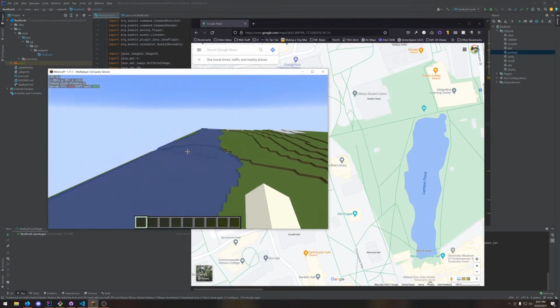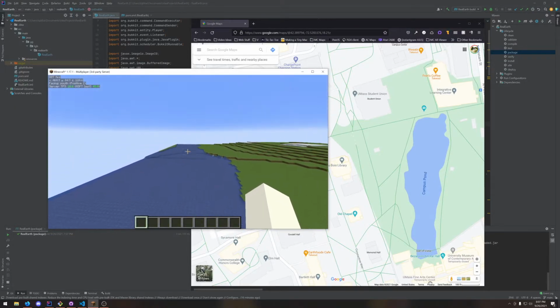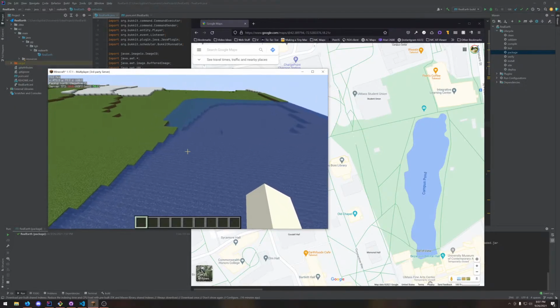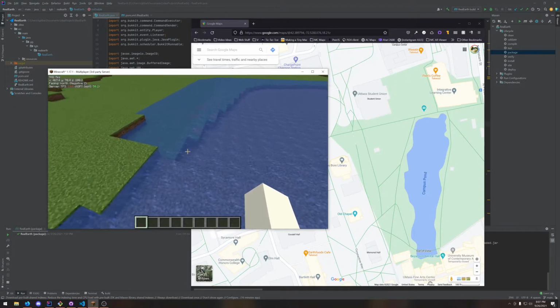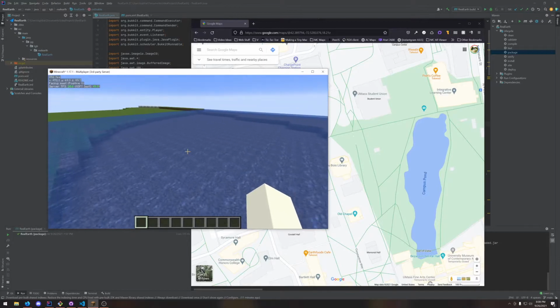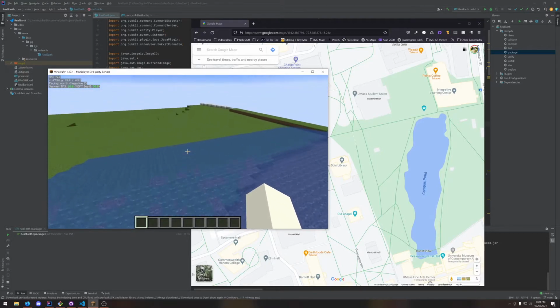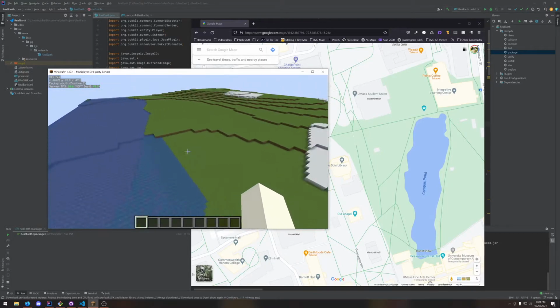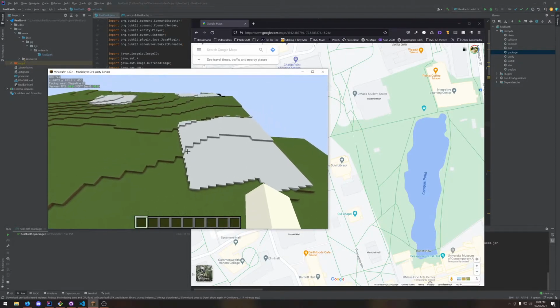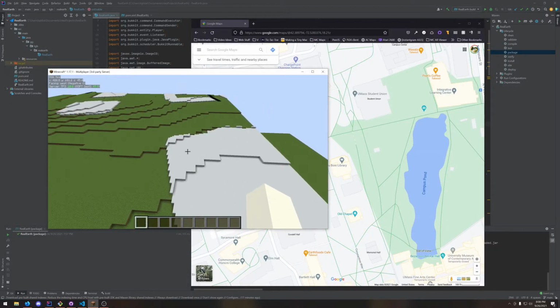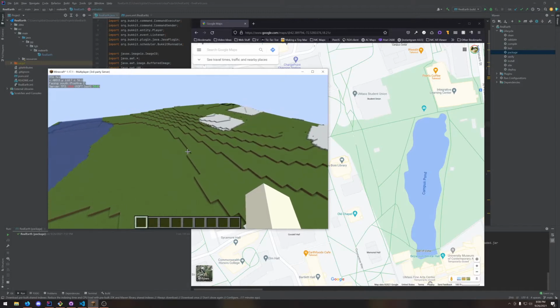I've also noticed that water has multiple levels. So the campus pond is really big. It has different depth values. It spills over the edge right here because the terrain goes down a little bit. So that will need to be fixed in a future version as well. But this is just taking data from OpenStreetMap, copying it into Minecraft.